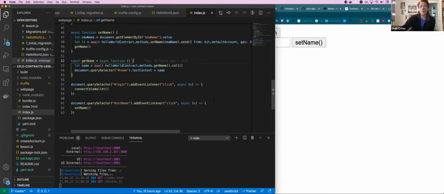So this is just a basic example to show how you can connect desktop-based apps to contracts. It should be pretty straightforward. Any questions on this?